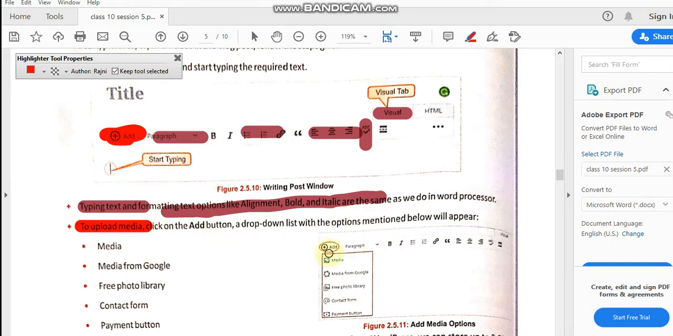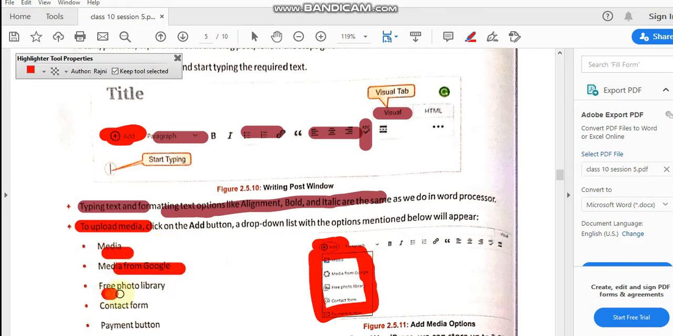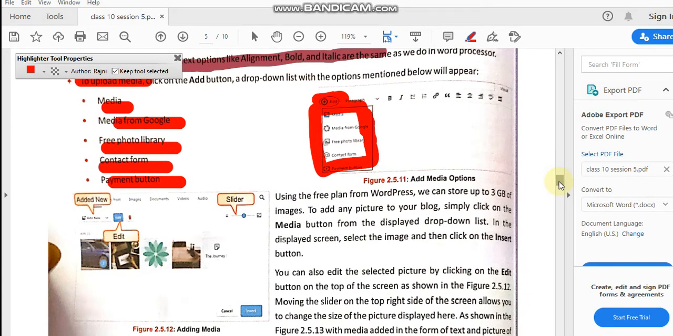Upload media means you want to take any picture from Google, from your library, from your system, or from any other gallery. All these options are available by clicking on this add button. When you click on this add button, this list appears. If you see, this is called media from Google, free photo library, contact form, payment button. So along with the text you can add some pictures also, by clicking on this add button.